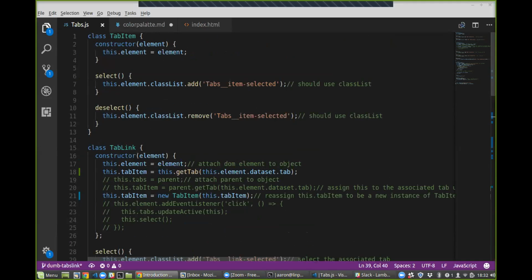Tabs, items selected, tab, okay, tab, classes to add, okay, just dot, so, scroll down.